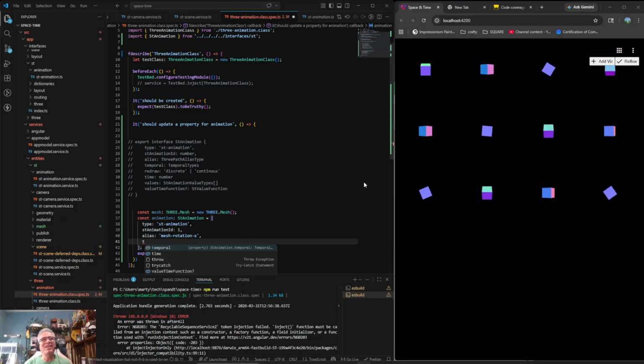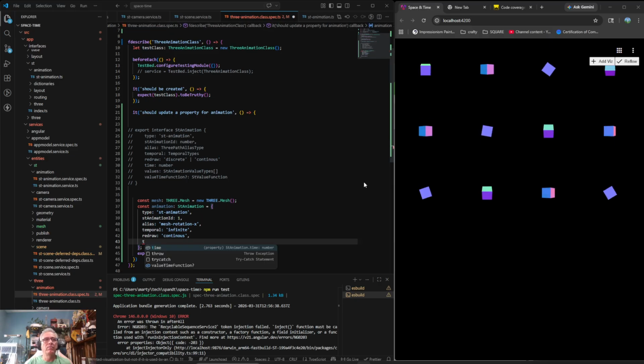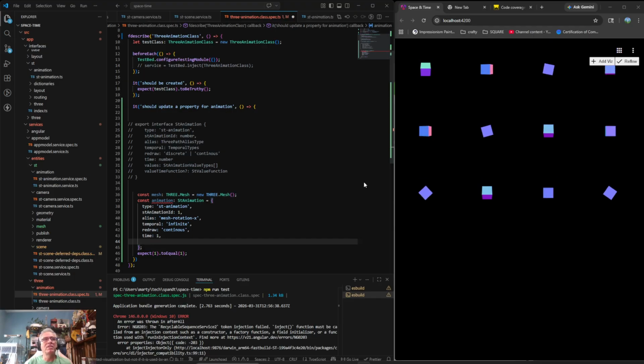So temporal, I think I only have one temporal type at the moment. I think it's called continuous, if I remember correctly. No, infinite. I have two of them, infinite and limits, and I think I only support infinite. Redraw. There we go. And then redraw can be discrete. And then time. I think that's just a number, just how often it was. I don't even know if it's milliseconds or what.